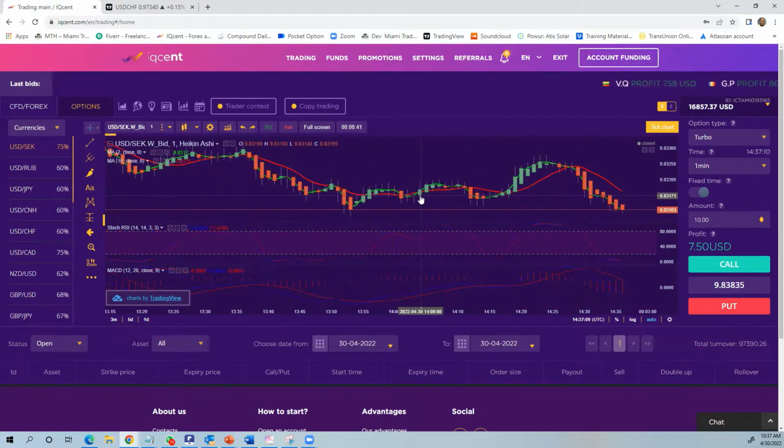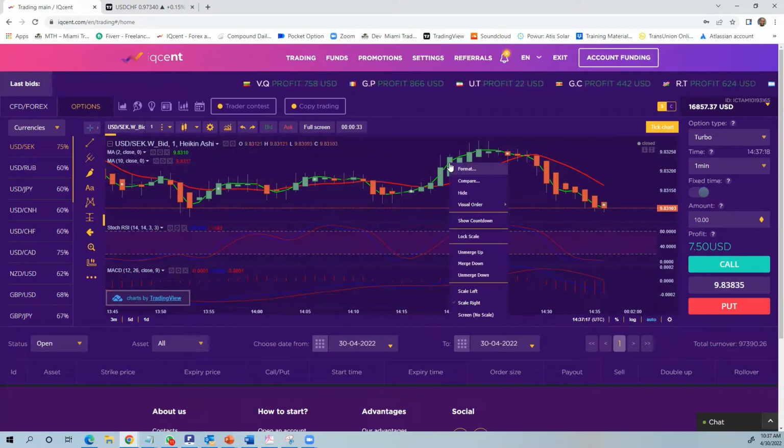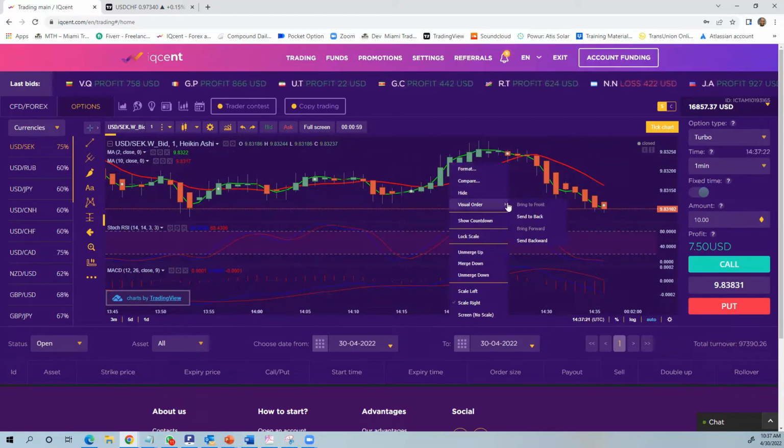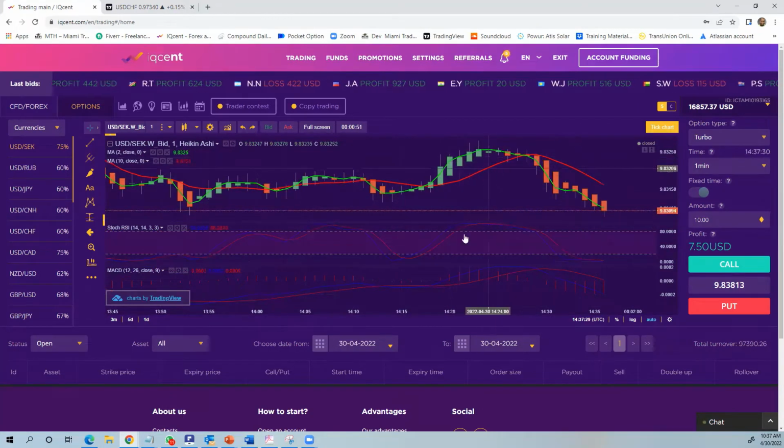Notice that the lines are behind the candle. See how this green line is running behind the candle? I want it in front of the candle. So we want to right click on any candle, go to visual order, and we want to send the candle to the back. Click on send to back, click on the map anywhere, and you'll notice the line is on top of the candle so we can see which way it's going.